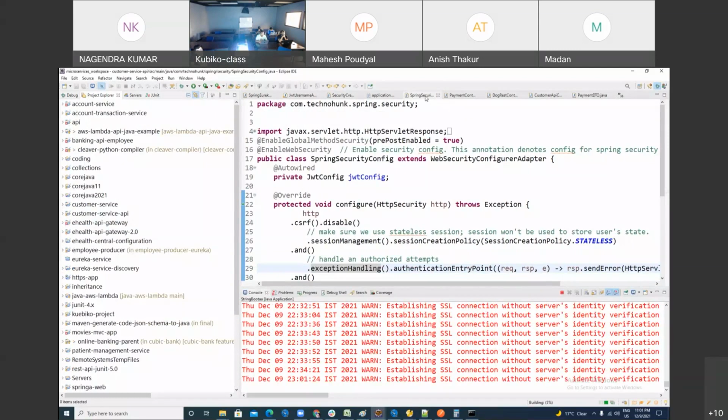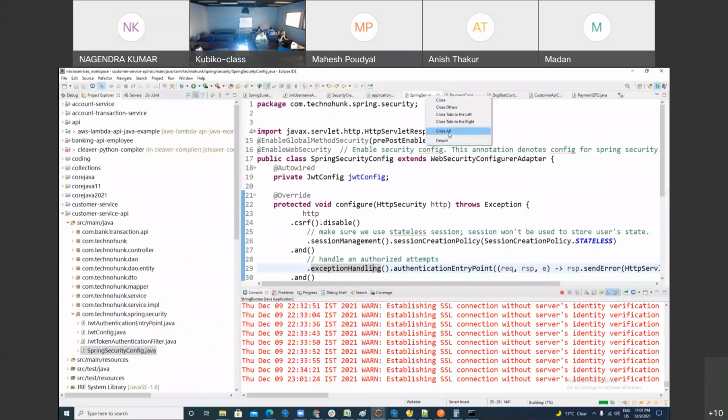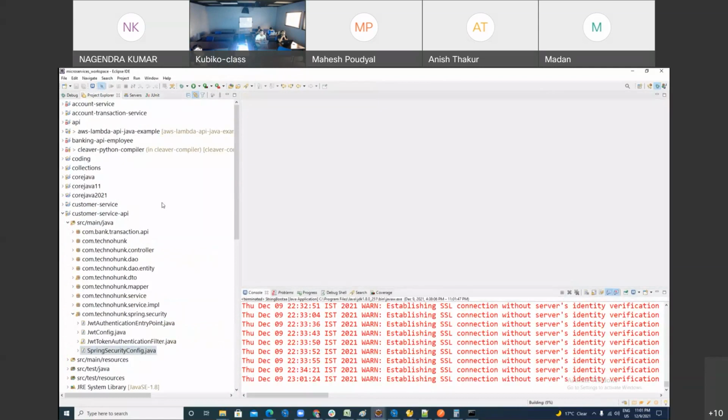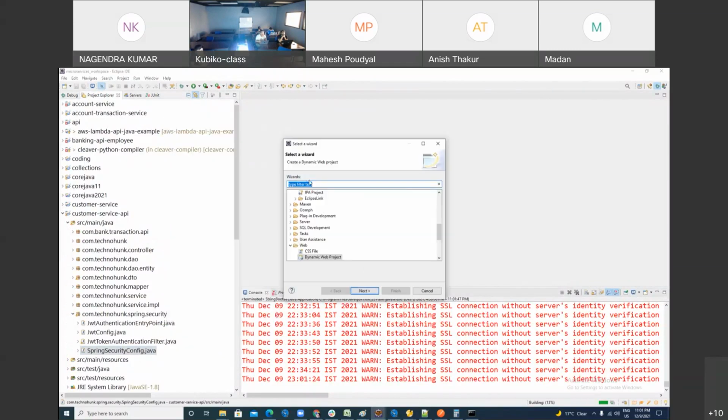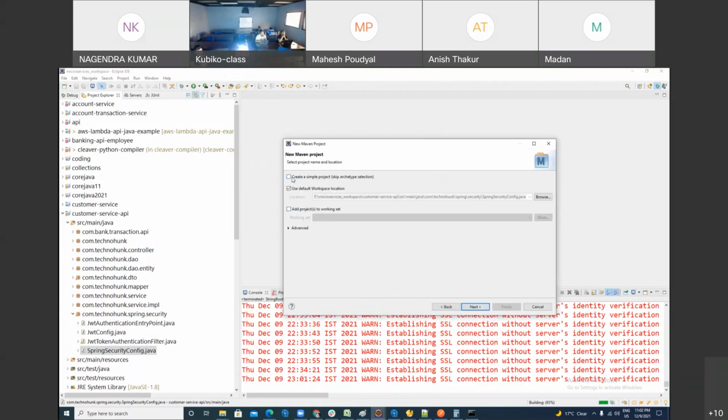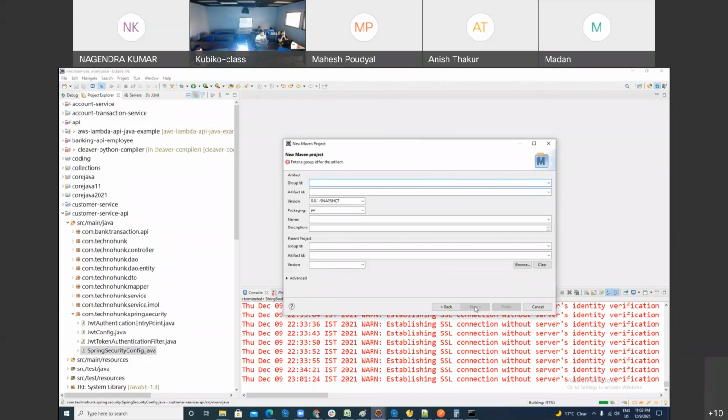Please see what I'm going to do. First of all, I'm going to stop everything. Right click on it, new, go to other. I want to make a web project, but with Maven support. You can type here Maven. Can you see this? So Maven is there as a plugin. You should choose Maven project. And here you can select this first option: create a simple project, skip archetype selection. Click on the next button.